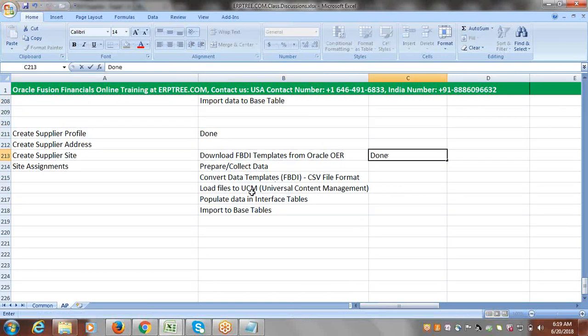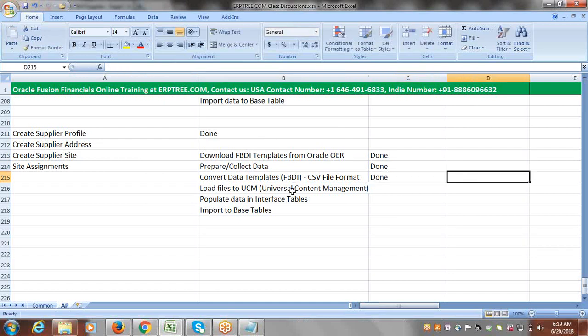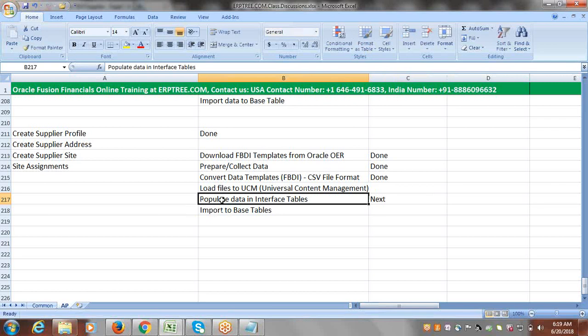I'm talking about this address template, and we prepared it with the data. The next step we did is we converted the data templates into CSV. Done. Now what is the next step? The next step is the file we have to load into UCM. This step you can ignore. Directly you can try to populate the data in the interface tables. What we did in the case of supplier profile, supplier address, and supplier header information is load that file into UCM.